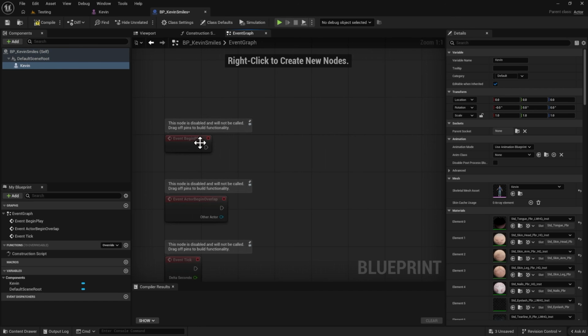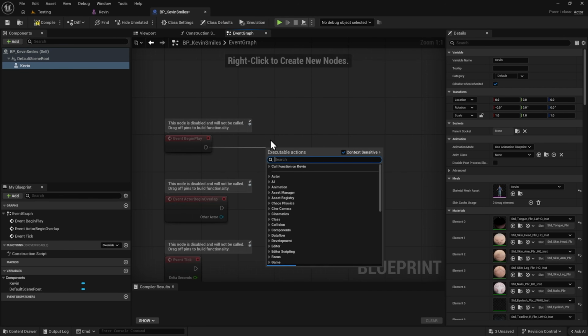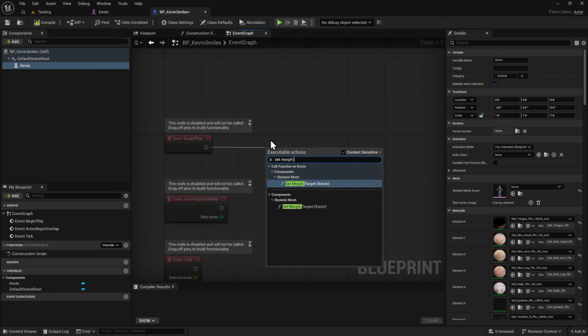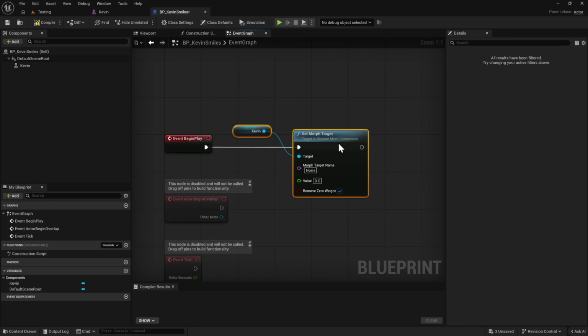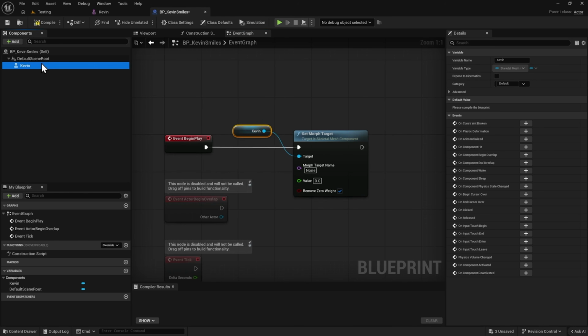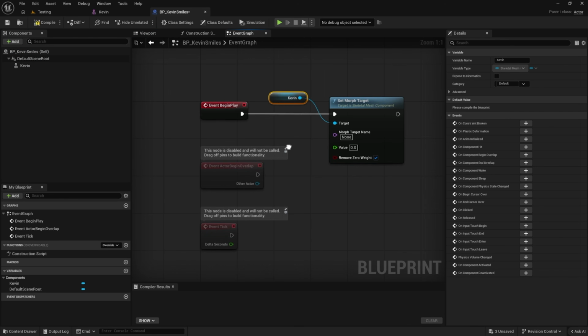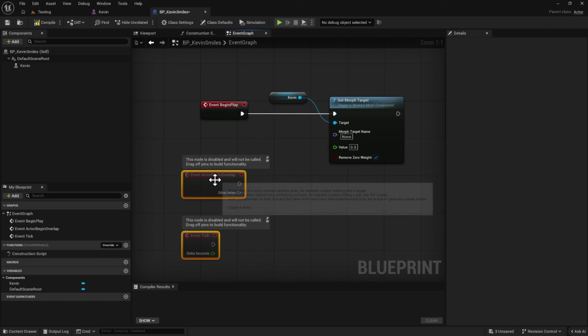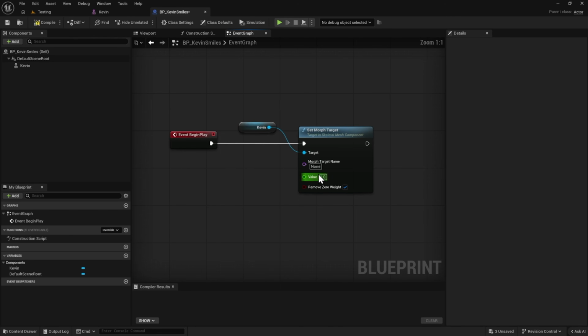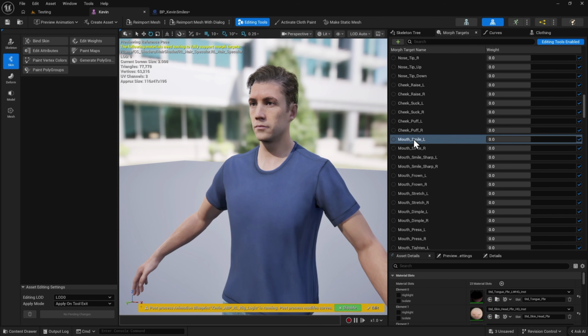So you select Kevin here, you drag off this and find something called set morph target, and it's already got Kevin selected. That is what we want on the skeletal mesh. And here, this is the reference to Kevin. Now we want to delete these two and type in the morph target name exactly like we see it here on the skeletal mesh.